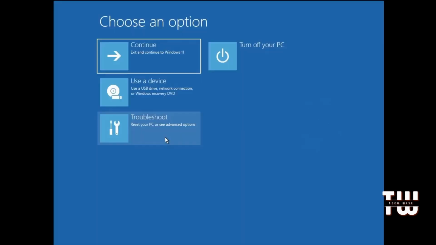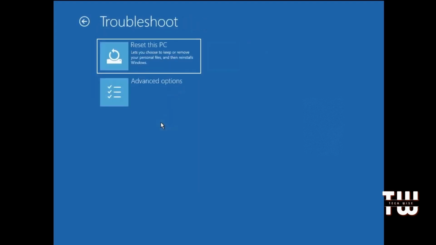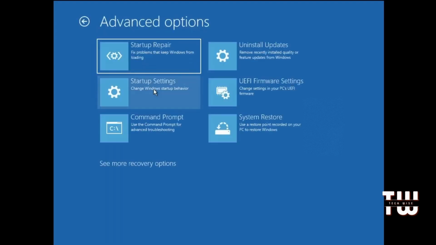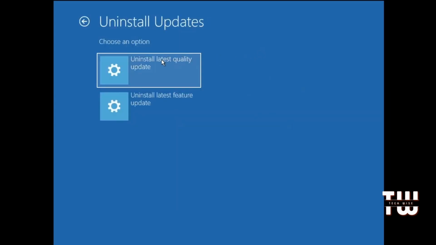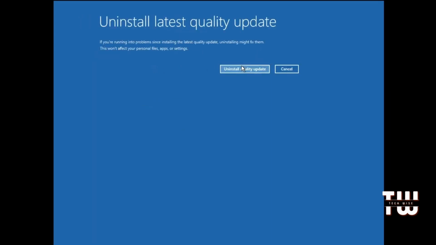Here's how. Start your computer in advanced option by force shutting down 2 or 3 times using the power button. Once in advanced option, click on Troubleshoot, then Advanced Options. Choose Uninstall Update, then Uninstall Latest Quality Updates. Click Uninstall Quality Updates. After the update is uninstalled, check if the issue has been resolved.